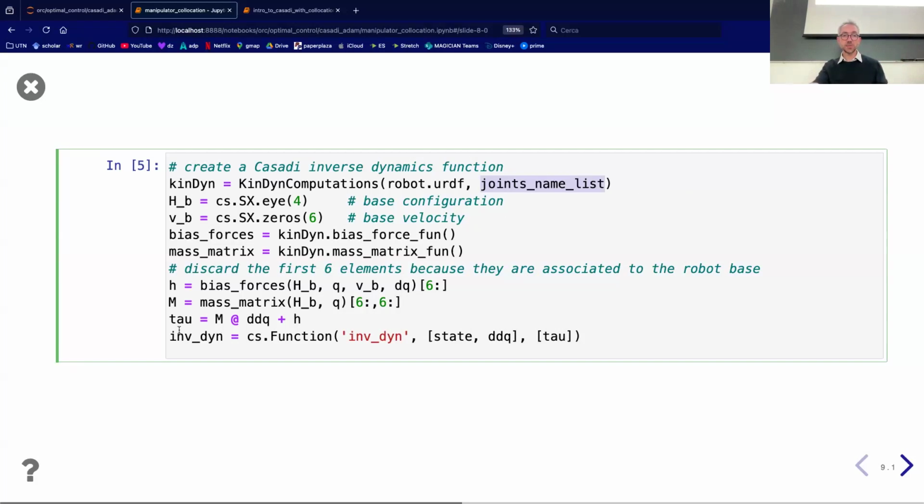And then here we are basically defining the inverse dynamics function. And to do that, we are going through two functions. One is the mass matrix function, and one is the bias force function. So those are the function for computing the mass matrix M and the function for computing the bias forces H. So I am creating these functions here, and then I'm calling them here.